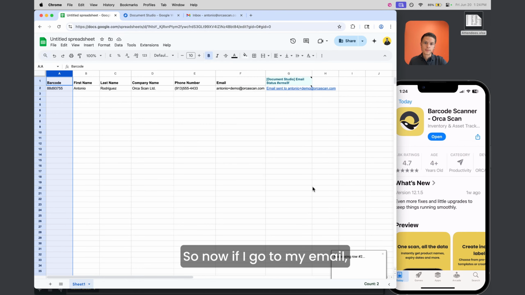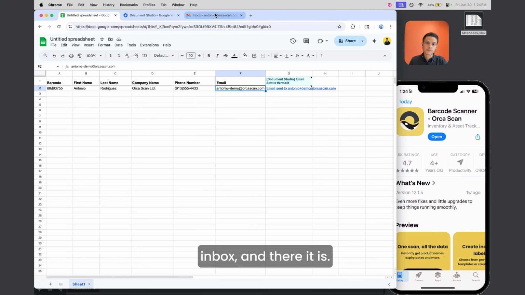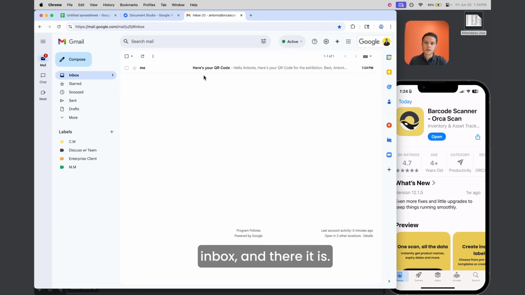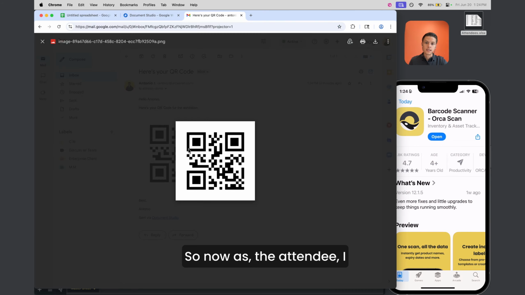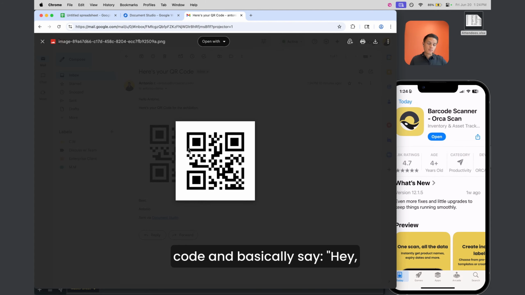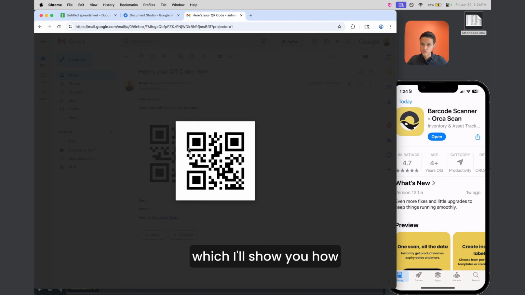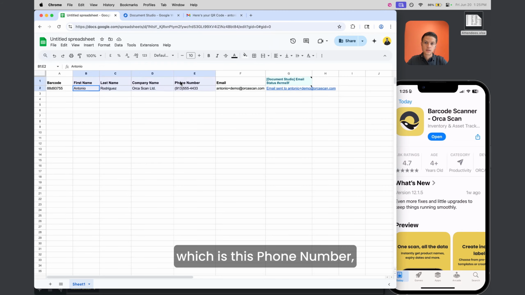So now if I go to my email, I'll see a QR code because it was sent to my inbox. And there it is. So now, as the attendee, I can walk up to the exhibitor and then load up that QR code and basically say, hey, here's my contact info. The exhibitor is going to scan that barcode, which I'll show you how to do momentarily. And then the exhibitor will have Antonio's contact info, for example, which is this: phone number, company name, etc.